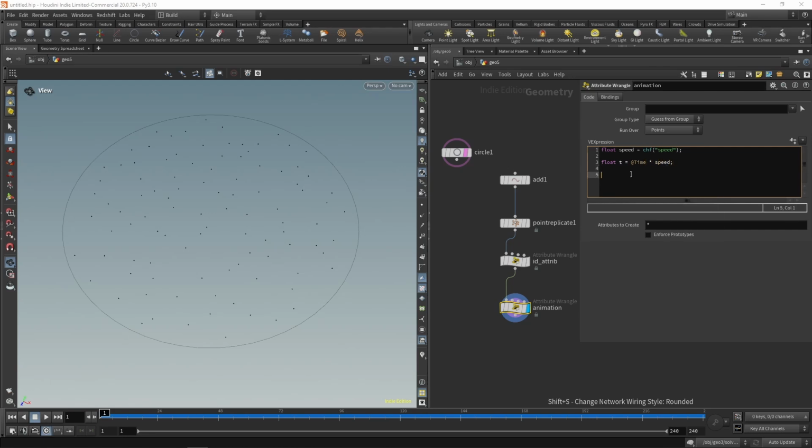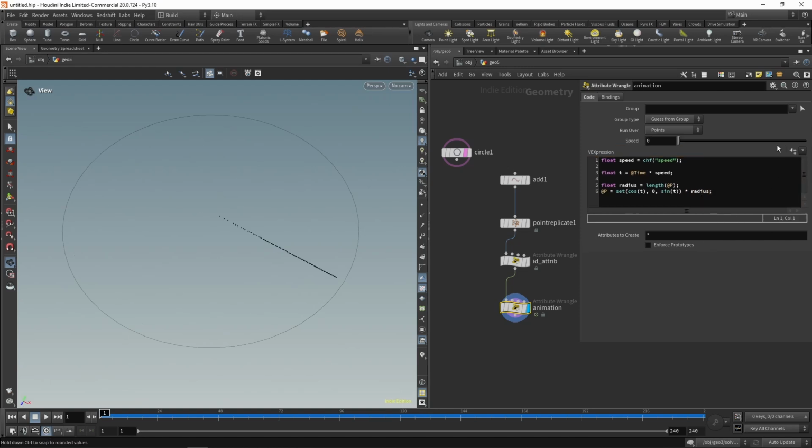Now the basic equation for the circle is: set cosine of t, the y coordinate is 0 because we are on the zx plane, and sine of t. And the radius for each particle is equal to the length of p, because this is basically the distance from the origin, and we can multiply the vector by the radius. So with speed 1 we have something like a radar.